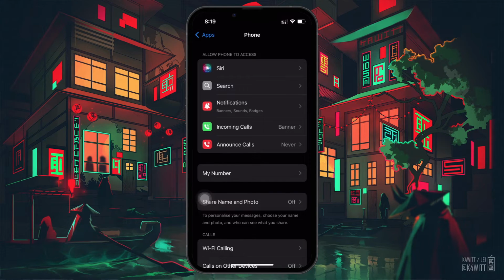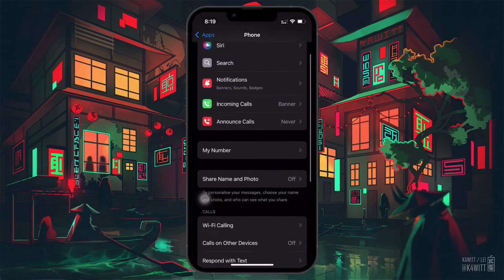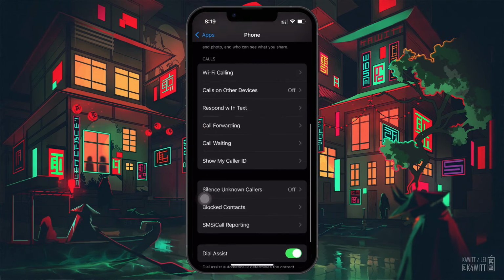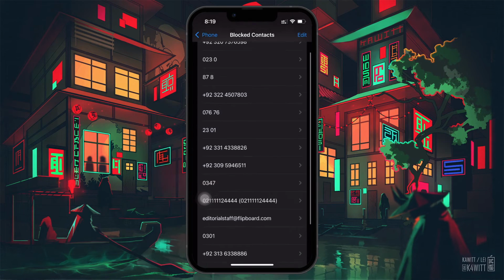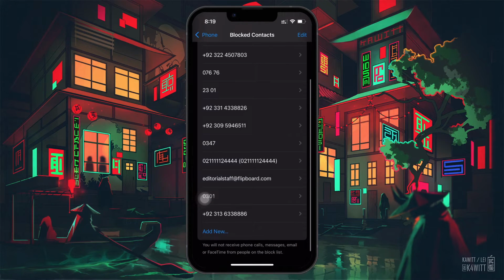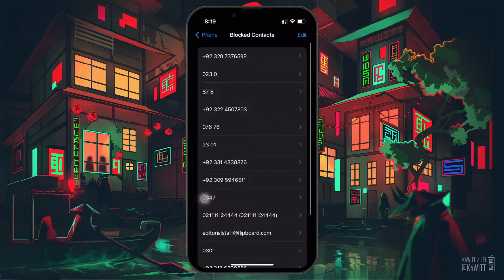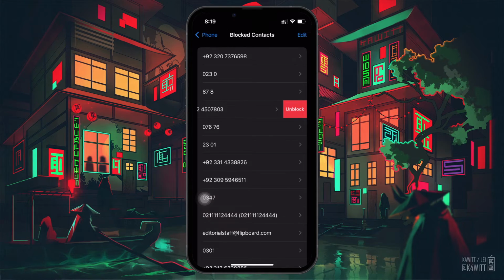Once you're on the Phone settings page, scroll down and look for Blocked Contacts. Tap on it, and you will see a list of all the numbers and contacts you've blocked. If you want to unblock someone, simply swipe left on a number or contact you wish to remove from the blocked list. An Unblock option will appear. Tap it, and that number will be removed from the blocked contact list.